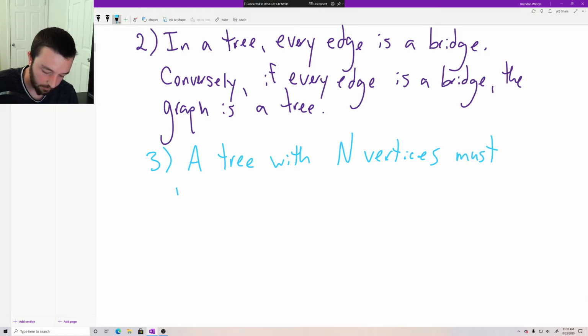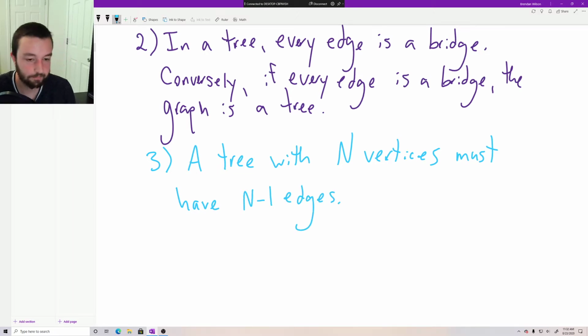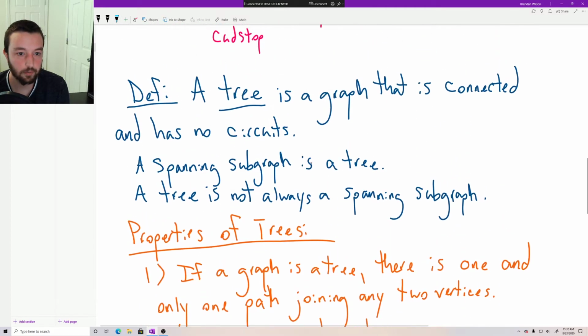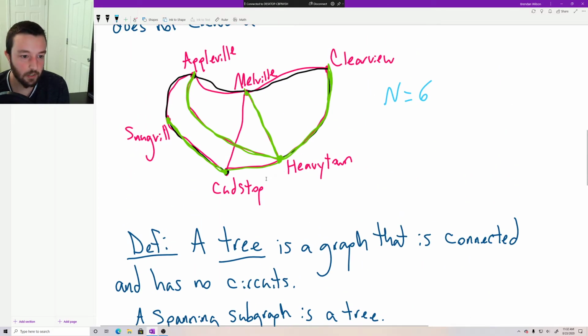A tree with n vertices must have n minus 1 edges. Okay. So if, like in that example, we had 6 vertices, that means we must have 5 edges. Let's go count them and make sure it's true. So if we have 6 vertices, we better have 5 edges. We have this one, this one, this one, this one, and this one. Okay. So it is true here.